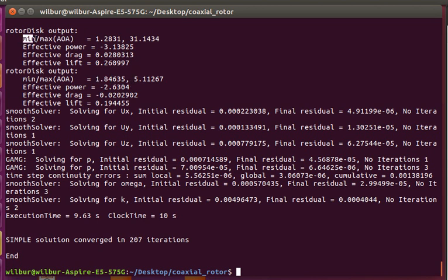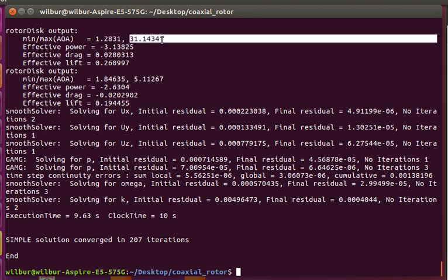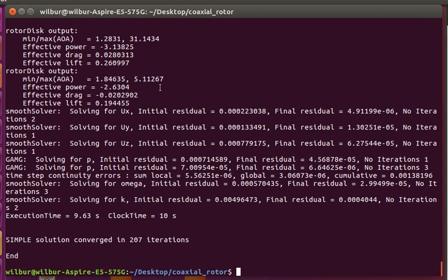Another interesting thing is it prints out the maximum seen angle of attack along the blades. You can see the minimum that was seen was 1.2 degrees and the maximum was like 31 degrees. It's interesting to see this, and helpful for any sort of first order design you may be using this for.